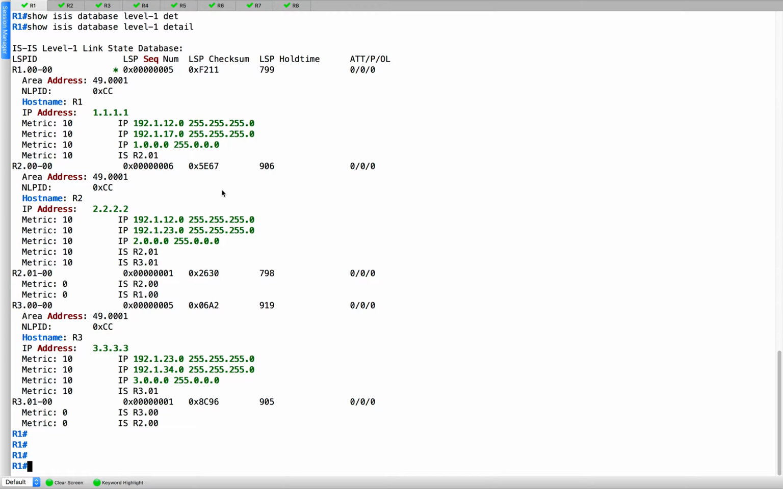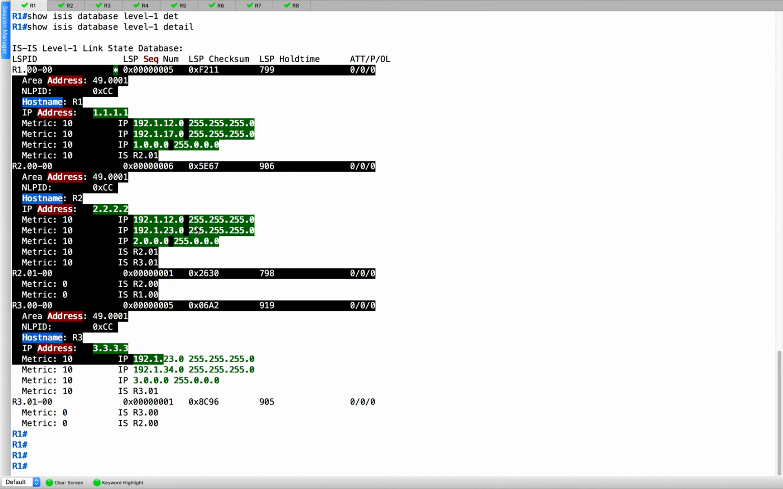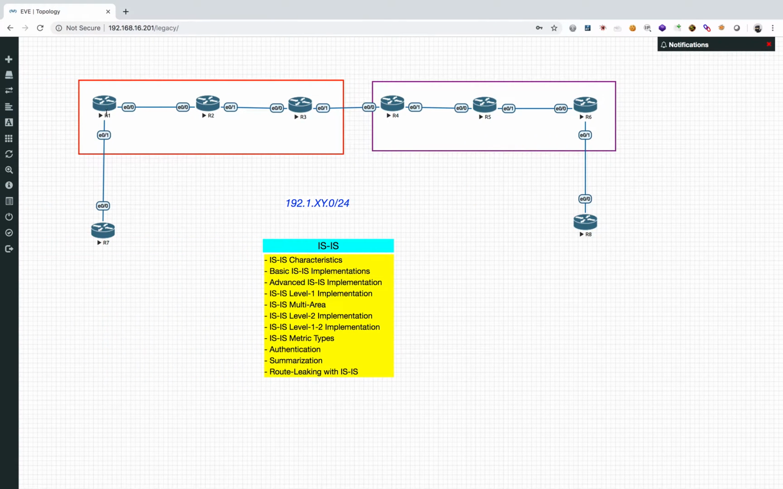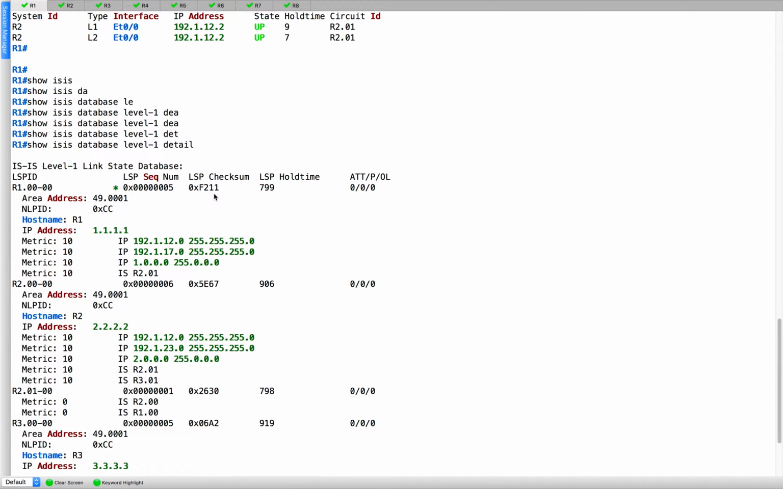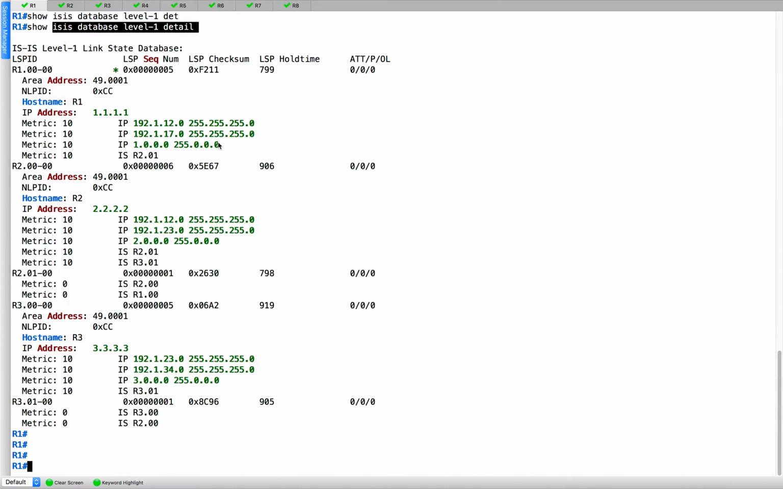topology? I can, right? And this kind of L1 database is spread across all three routers. It's given to R1, R2 has it, R3 also has it. So any router, just by looking at this database, can figure out and reconstruct the topology. And that's why ISIS is a link-state routing protocol, because every single router has a clear view of what's happening in the topology, right? Clear information. So that was basically level 1. This is how you look at the level 1 database: show ISIS database level 1 detail.